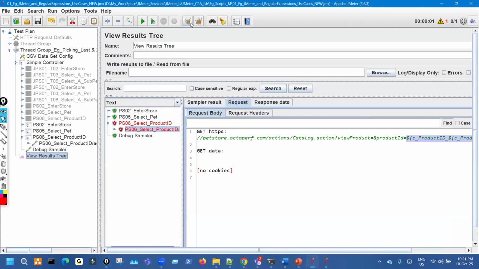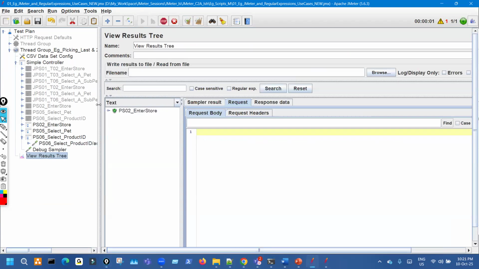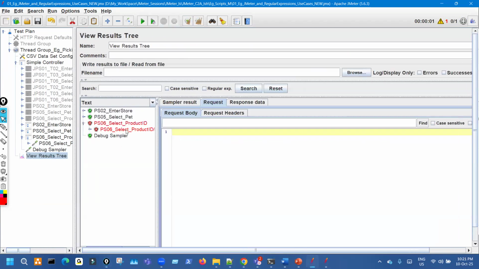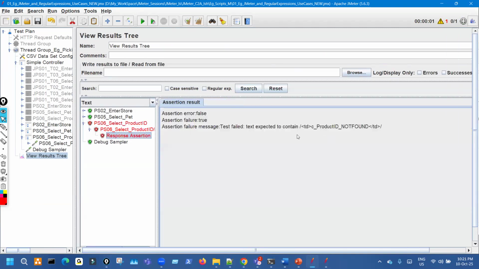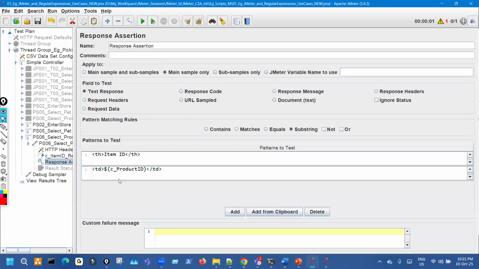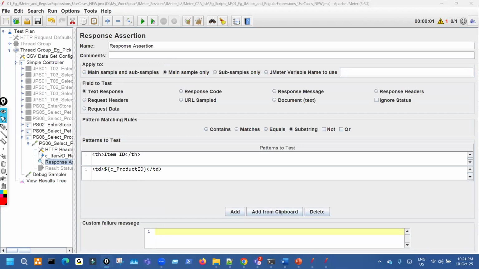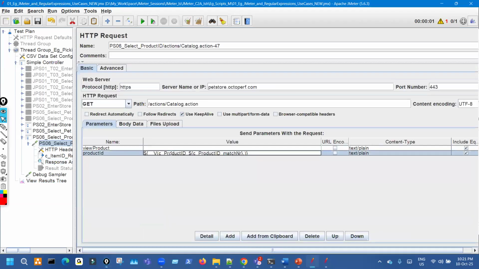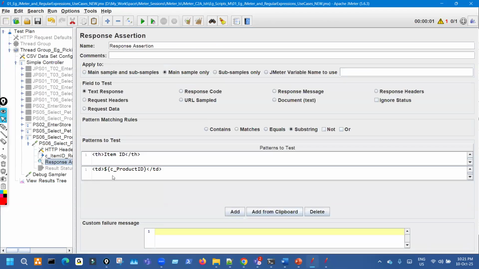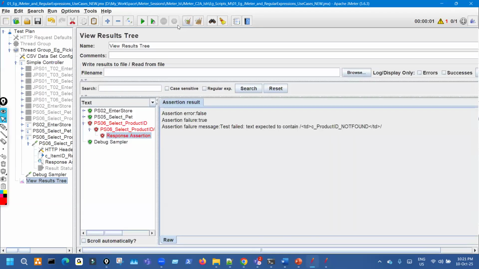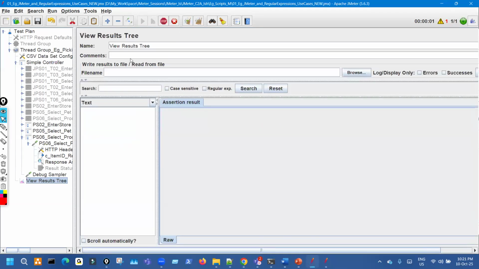Now let us run. Now you see it's failing because of some exception. We had given the assertion value C underscore product ID, but it has now been replaced. So I'll give this in the assertion instead.